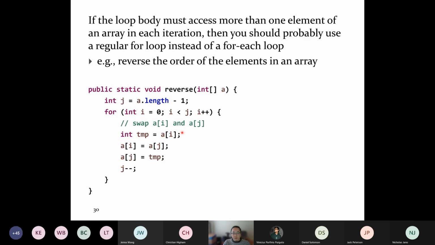This is the standard three lines of code you need to swap two values in most programming languages. I'm going to remember the value of a[i] and store it in a variable called temp. I'm going to change the value of a[i] to be equal to a[j], and then I'm going to set a[j] to be equal to temp. So that swaps a[i] and a[j]. That's what I'm doing inside the loop.